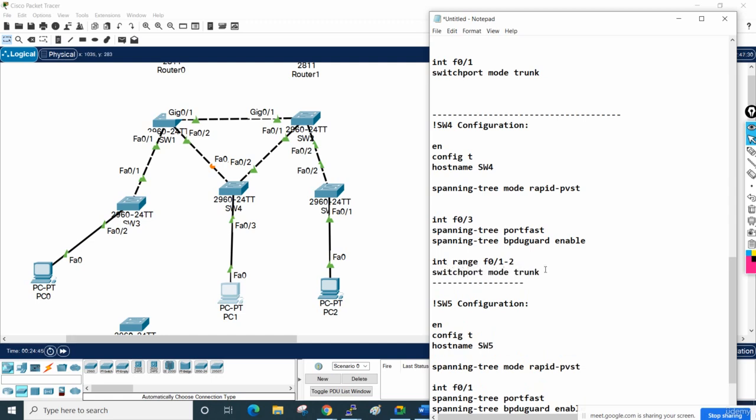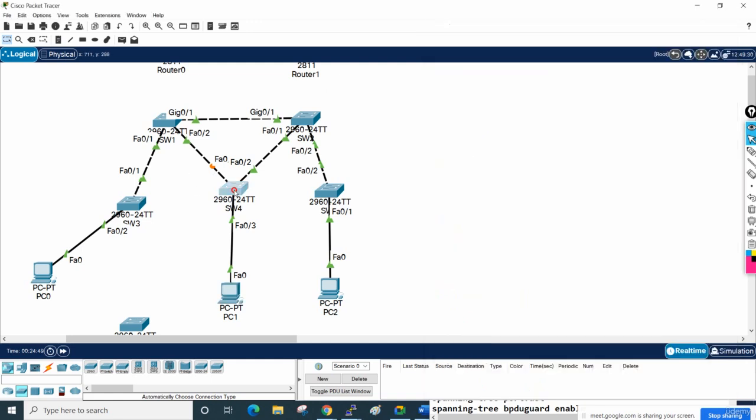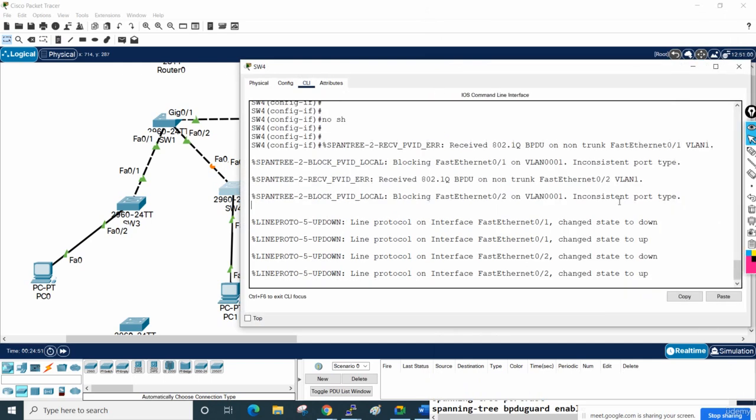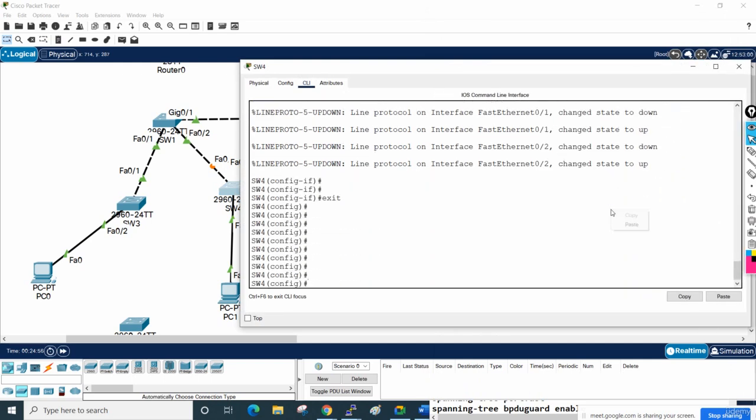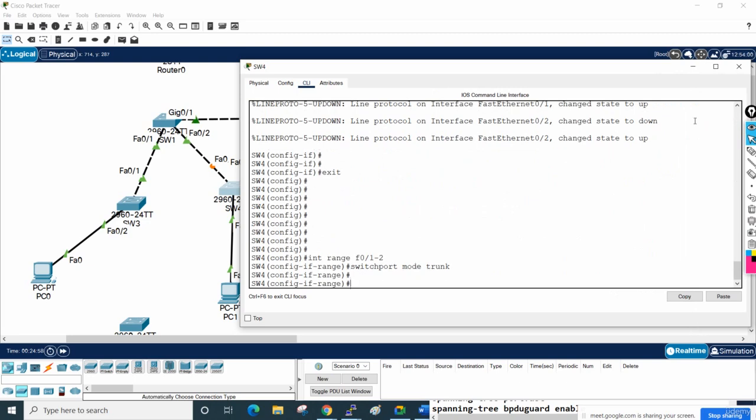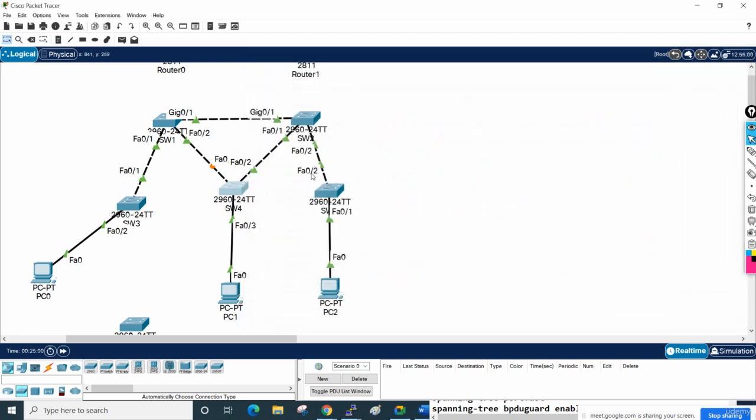Okay, switchport mode trunk. I will copy this from here, and then I will go here and paste this also here. Let me exit this and paste whatever we have here. So this becomes a trunk, and on the last switch we have only F0/2.